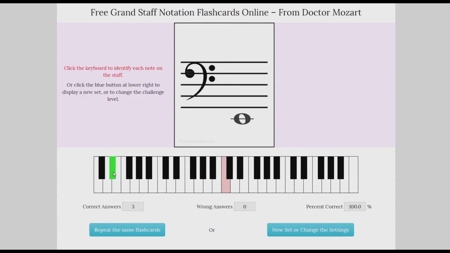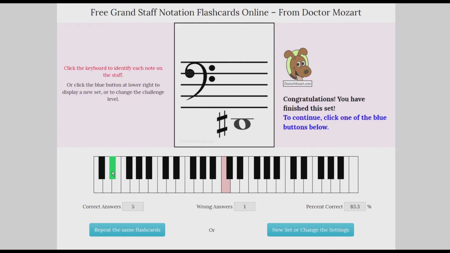and just for fun, I'm going to do this one wrong. I'm going to make a mistake here. Okay, you've made an error. Can you correct it? It won't advance to the next flashcard until you click the correct note. There, I've got it. And a D sharp. And now it says, congratulations, you have finished this set.